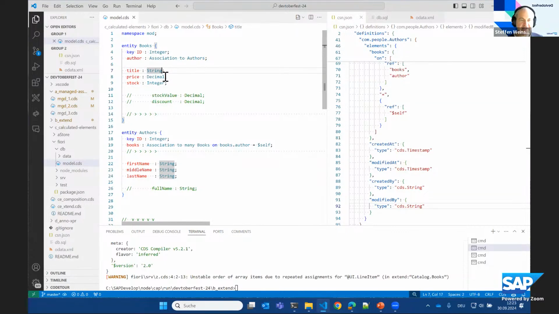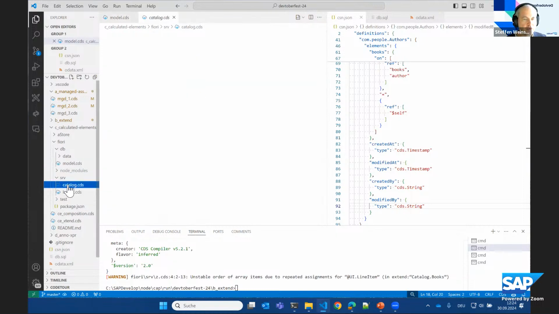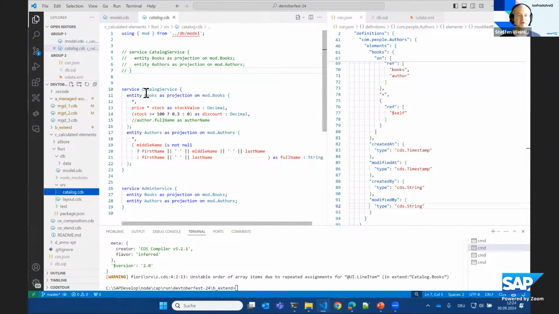Before doing that, let's have a look at that model. Again, it's about books and authors. I think today everything is about books and authors. This time I have my base entities with books having a title, a price, and a stock. So how many books do I have in my store? And the authors have some names, first name, middle name, last name. I have also defined a service where I do a projection on these two entities.